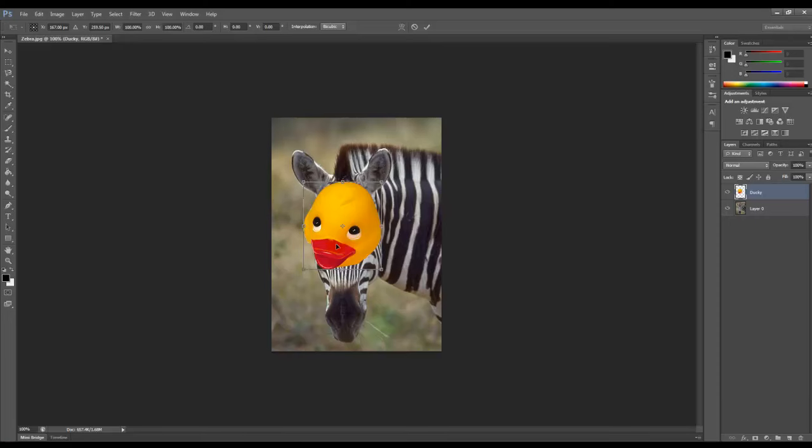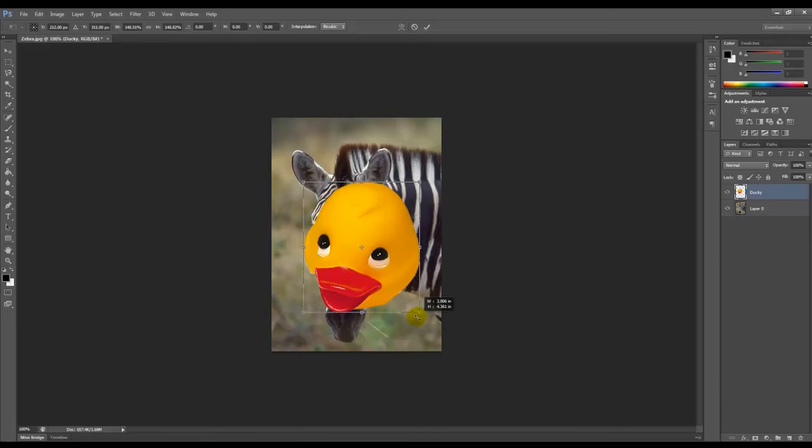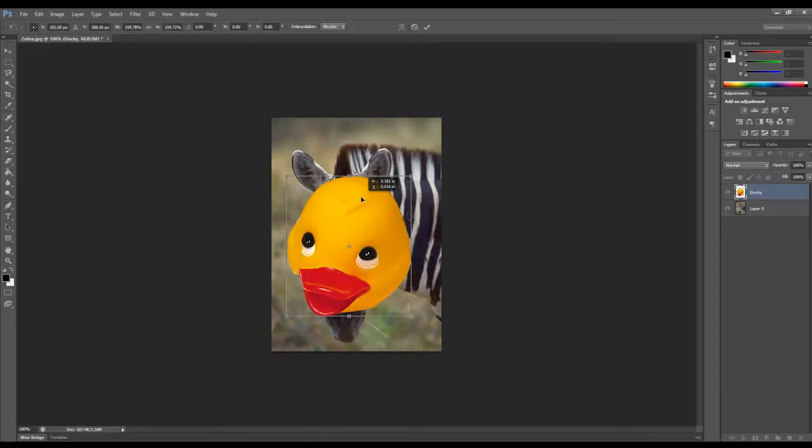T for transform, so Control T. Now we have our handlebars. Hold down the Shift key, grab a handlebar, and drag it down. Let's kind of move it back over. And what we want is our ducky head to be large enough that it goes almost to this part of the nostril of the zebra. And this is pretty good.